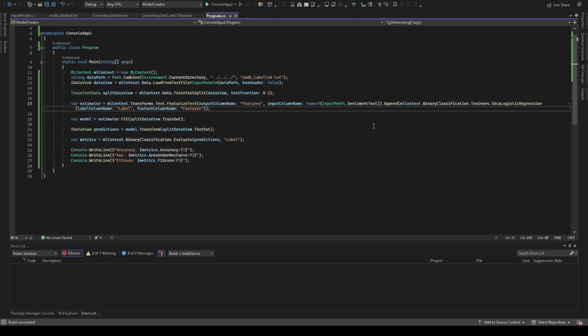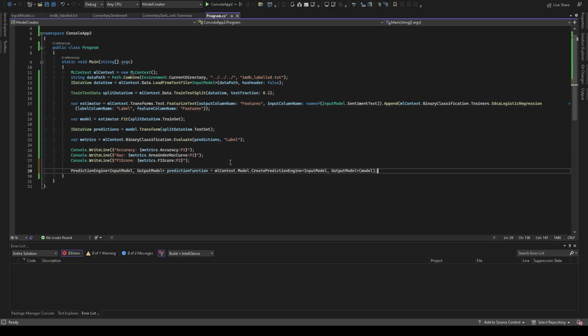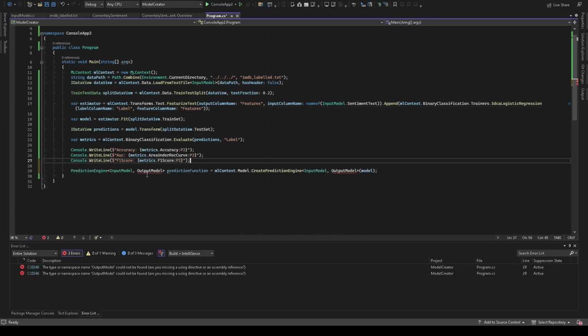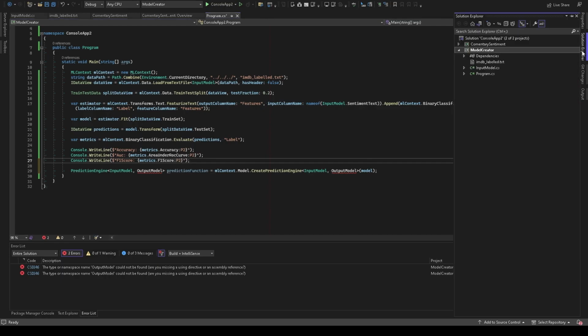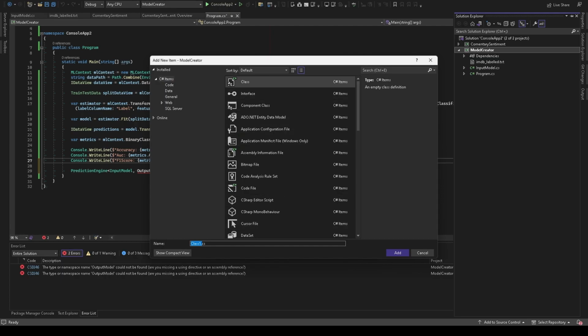Well, since we evaluated our model, we need a prediction function that will have one method called predict, which we will use, as the name says, to predict whether the commentary is good or bad. Now we will need this prediction engine, and this requires another model which we will call output model. In this output model we will have our prediction there. Now you can see output model.